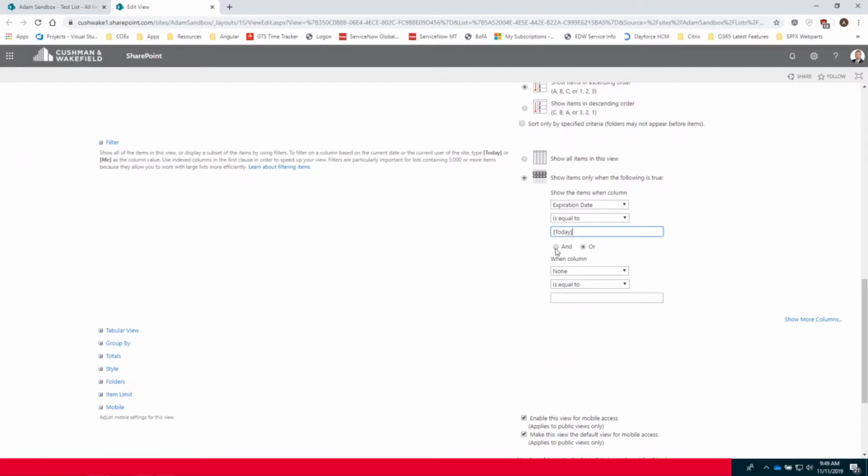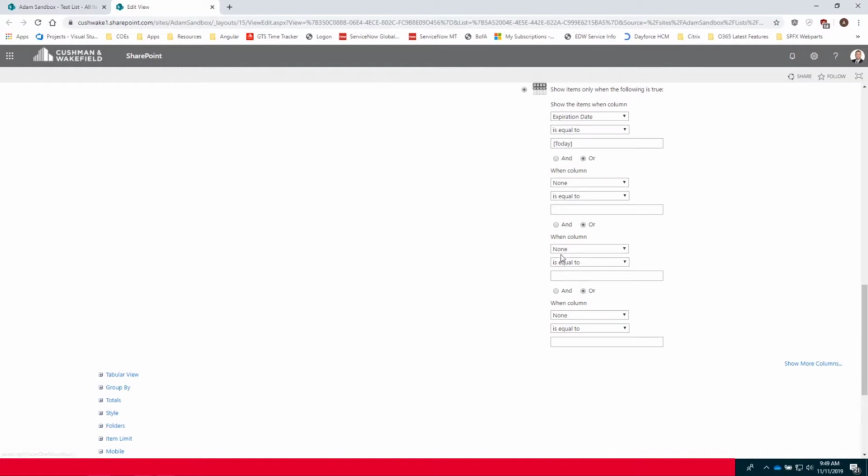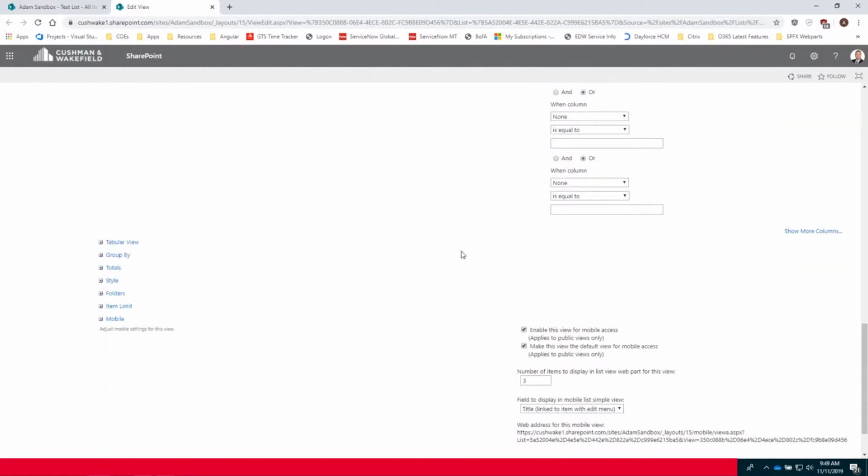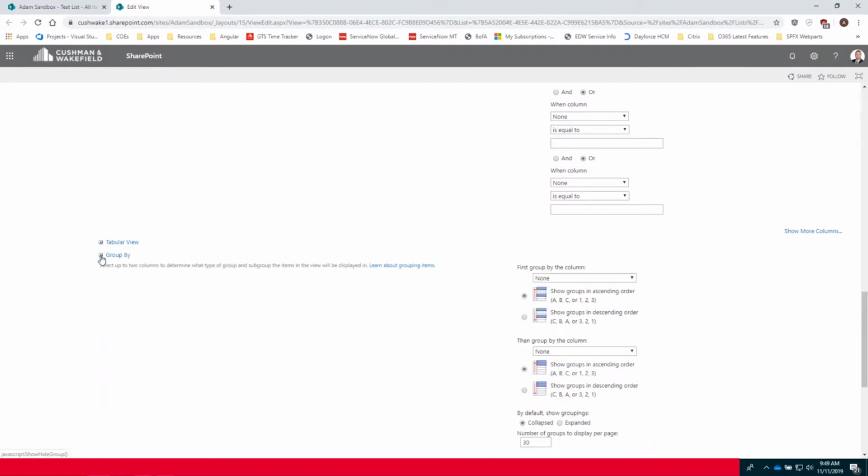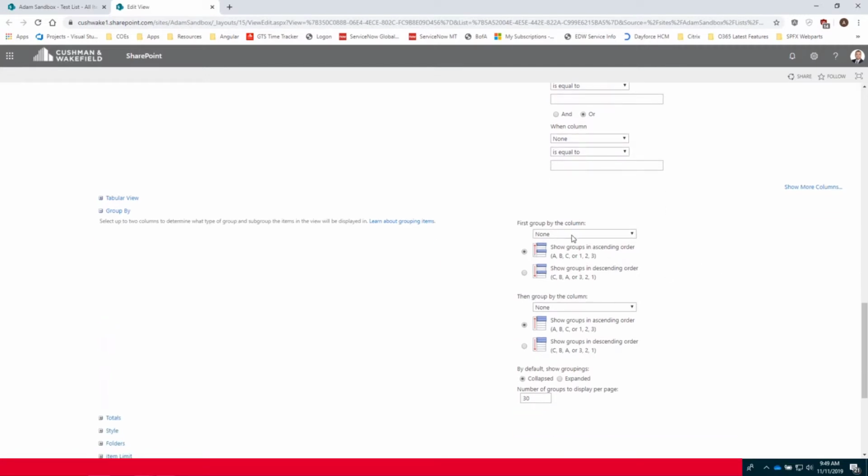And then if we want to, we can apply some more filters. We can do and, or we can do or, and we can keep adding additional columns as we need. There's a few more options here. Tabular view you probably won't use. There's a group by, so we can group our items by a certain column. So maybe you have a status column and you want to group it by status. You could do that here.